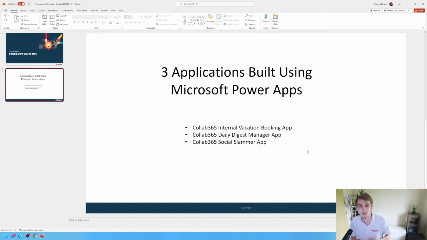So I'm going to be going over 3 apps that I've built personally, along with John Mandeville, who's also in the chat today. And that's going to be our internal vacation booking app. So this is an app that I built using Power Apps, Power Automate, and SharePoint. So entirely Power Platform pretty much based. And it basically allows people to book holiday within their organization. And I'm going to show you how I went about customizing the user interface here to give it a nicer way to have your users interact with your app.